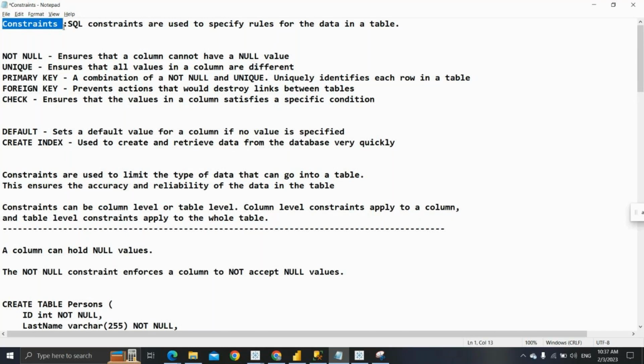If you go with Oracle we have constraints, SQL Server we have them, Teradata too. Constraints are available in all databases. These are the main five types: not null constraint, unique key constraint, primary key constraint, foreign key constraint, and check constraint. Okay, in SQL Server we have default and create index also. We can see them.